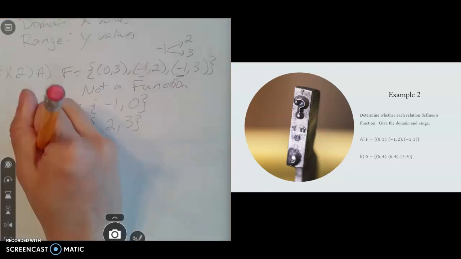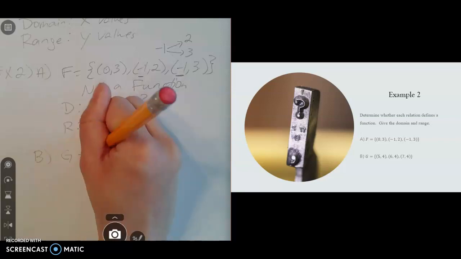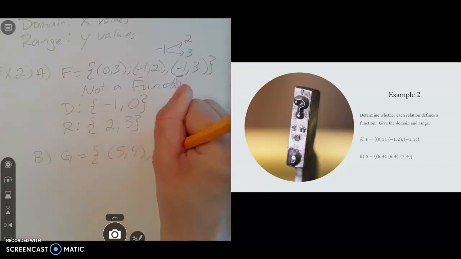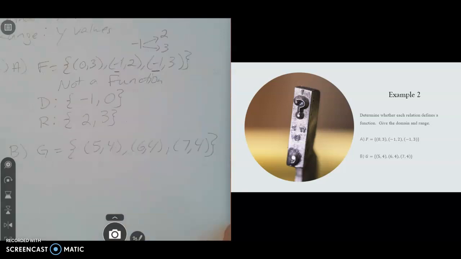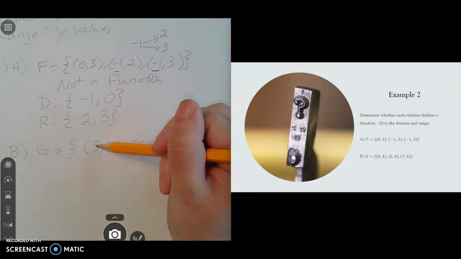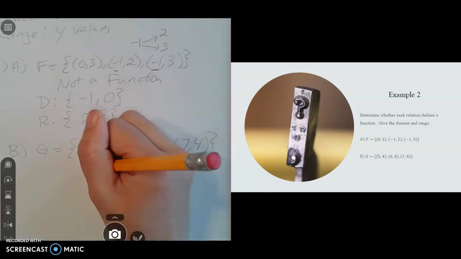The next relation that I give you, we call it relation G. And its set has the points (5, 4), (6, 4), and (7, 4). Okay? So, first question, is it a function? So every x value goes to exactly one y value. So 5 goes to 4, 6 goes to 4, 7 goes to 4. We don't even have the same x value twice for it to go to 2 different places. So this one is a function.